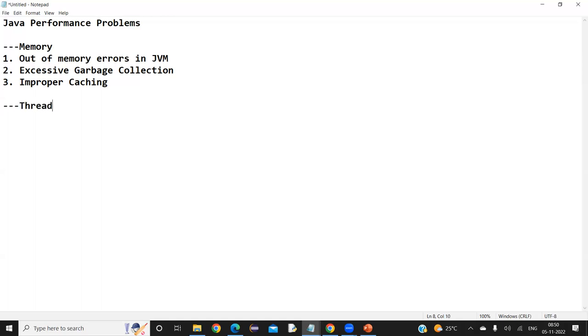Coming to the threads, you're going to take multiple thread dumps and look at the stack traces. You're going to look at the waiting threads, blocked threads, threads which are continuously running, and hung threads. Why are you looking at all these threads? Because you're going to see resource contention, you're going to get deadlocks, you're going to get gridlocks.